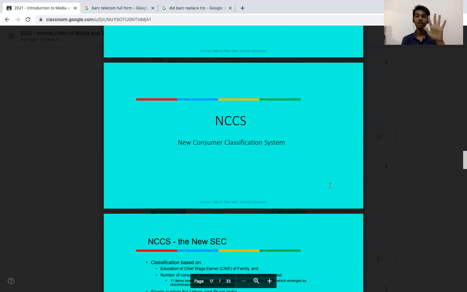They're not just five. Within A, you have A1, A2, A3. And in E, you have E1, E2, E3. Only these two have three. The rest have two. Okay, so in total, you have 12 new classifications: A1, A2, A3, B1, B2, C1, C2, D1, D2, E1, E2, E3. That's it. You have this type of classification.